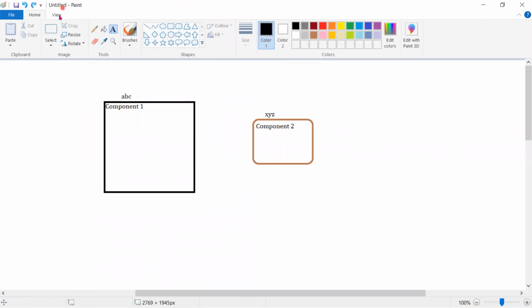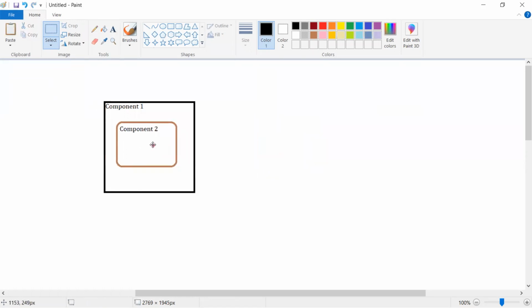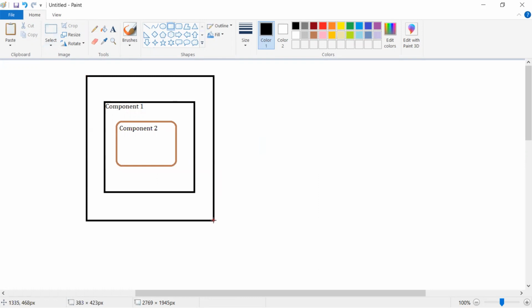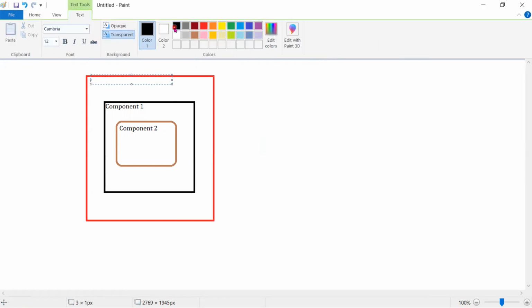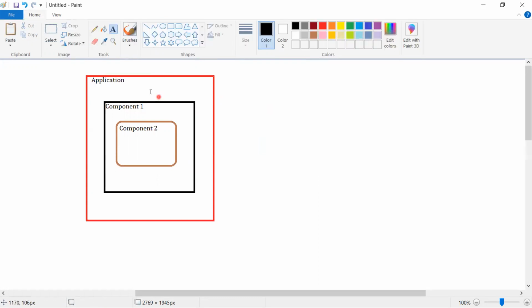Now let's assume that I call this XYZ component. This component 2 is called from component 1. On top, we have an application. This is my application. This is a parent component. This is a child component. Till this point, everybody clear?